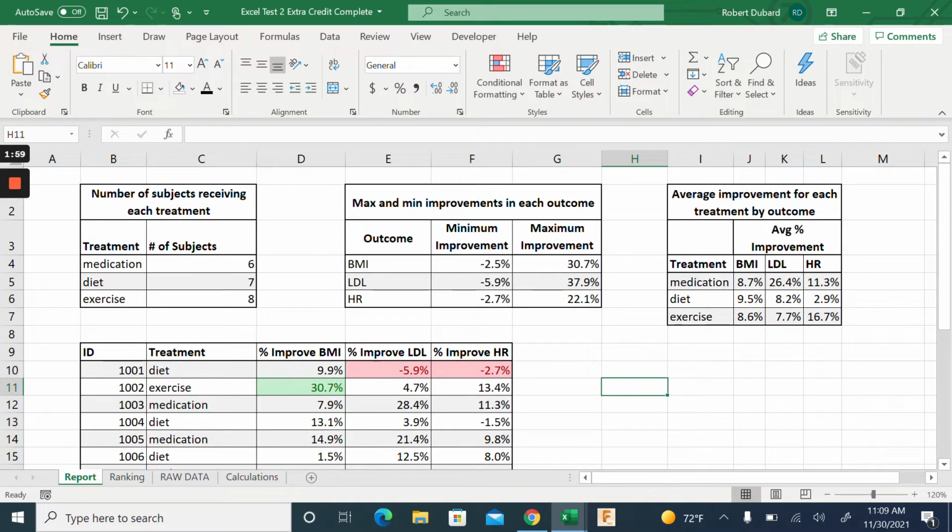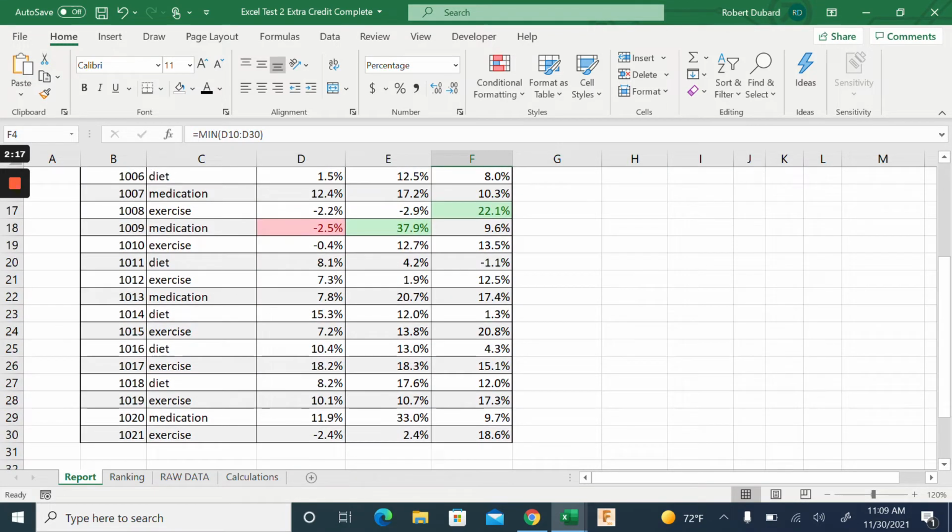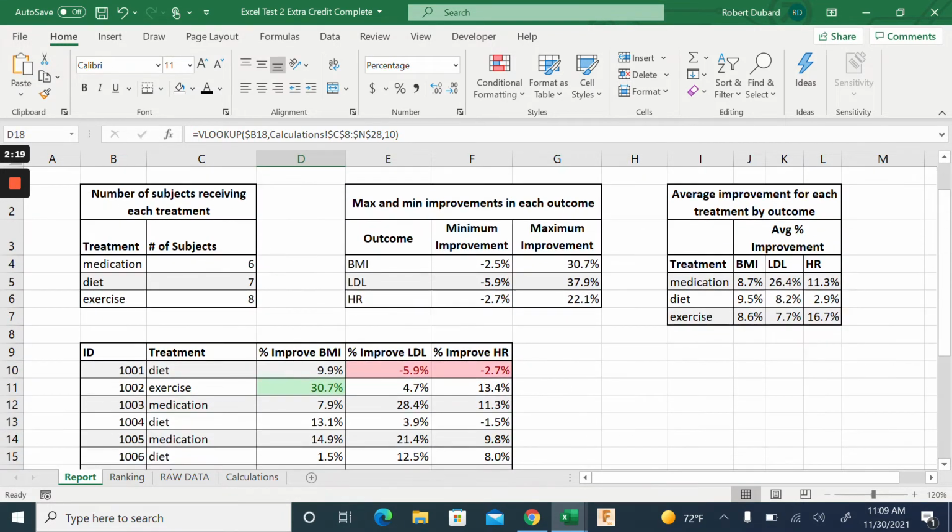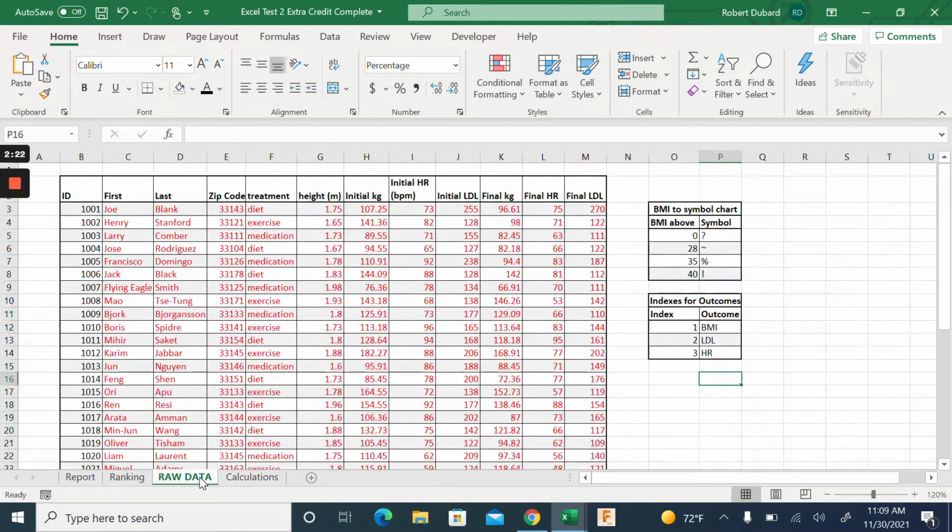This table here uses COUNTIF to determine the number of people receiving each kind of treatment. This shows the maximum and minimum values in each of these columns. So for the BMI column, the maximum value you should find there is 30.7, which is highlighted in green, and the minimum is negative 2.5, which is highlighted in red. Any changes that occur in the raw data should reflect over there.